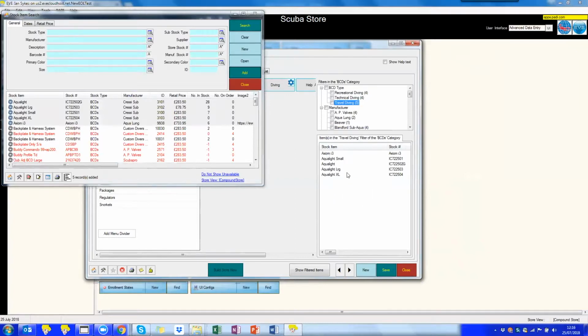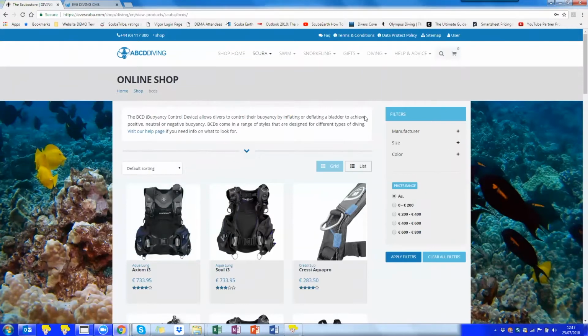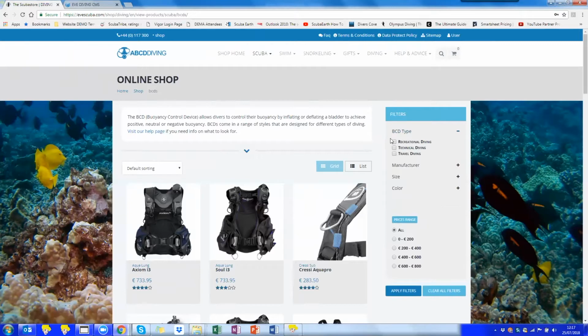When I've finished configuring as I see fit, I hit save. And I'm just going to return now to the online store where before those changes, we simply had the manufacturer, size and color filters. I'm going to refresh that page and you will now see that what we have here is an extra filter type of BCD type, and underneath that, recreational, technical, travel, etc.